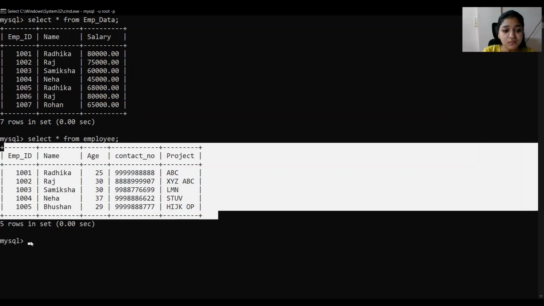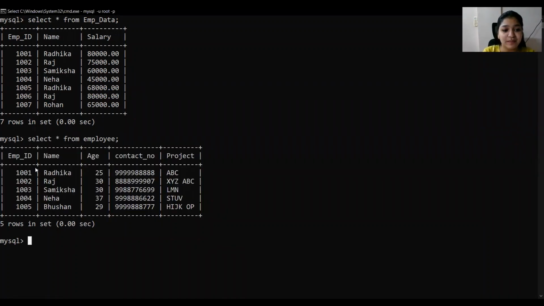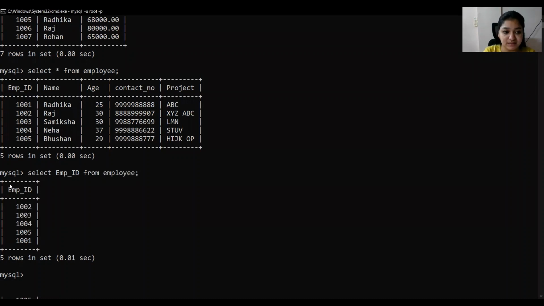Now, for example, if I want to display just employee ID, I can write select employee ID from employee, and then it will just show me employee IDs.